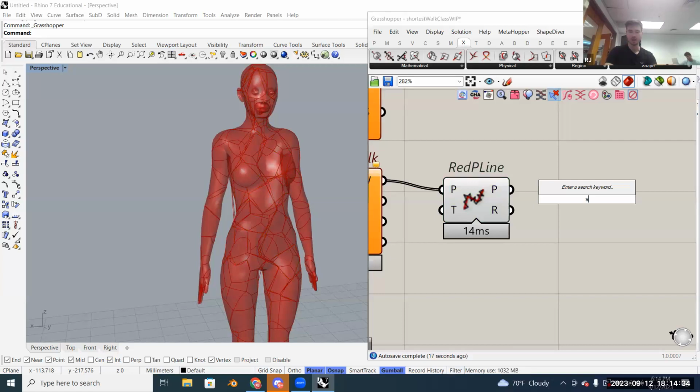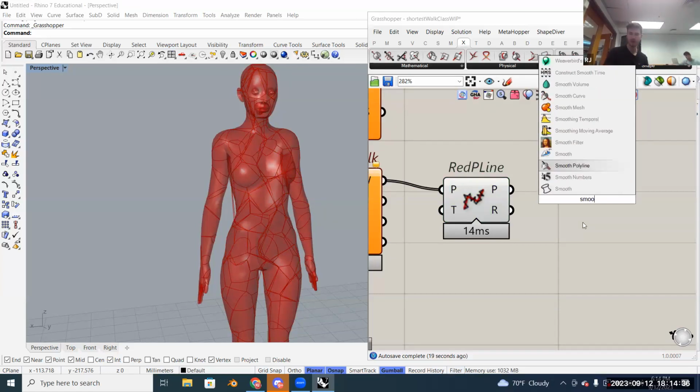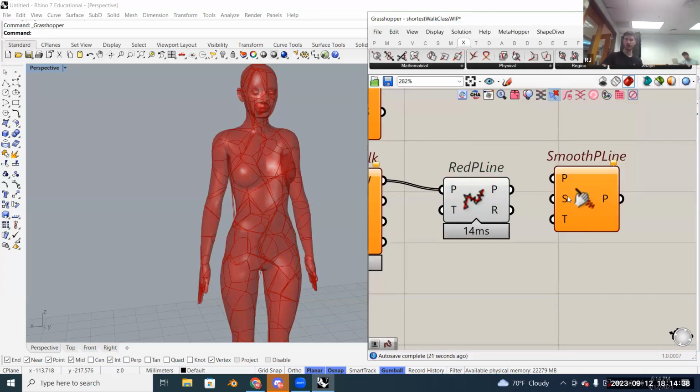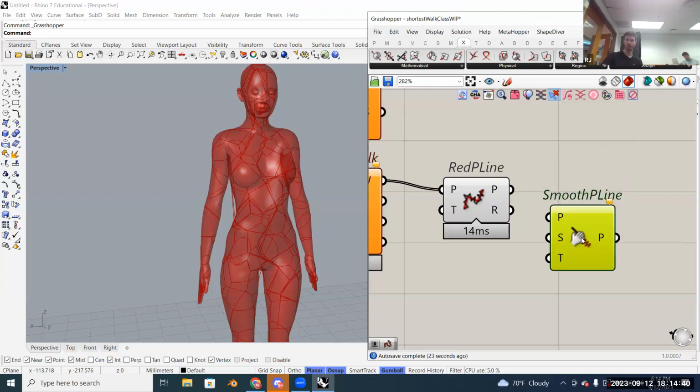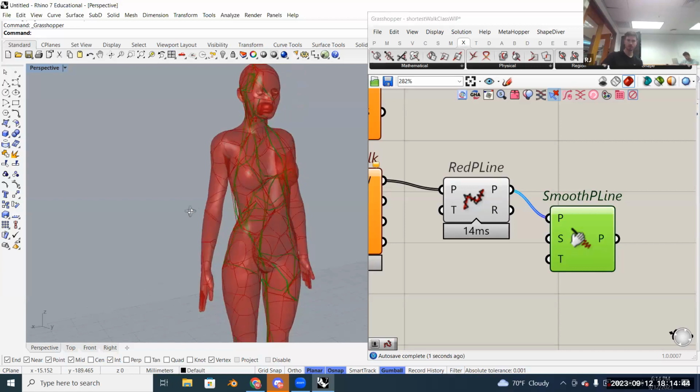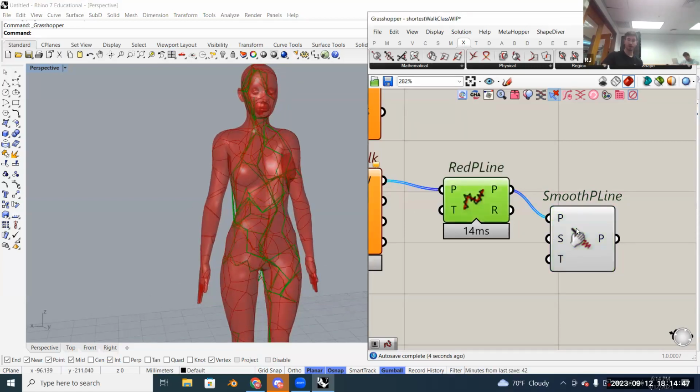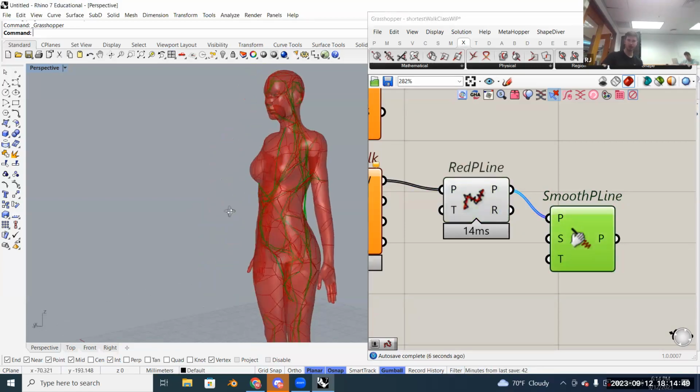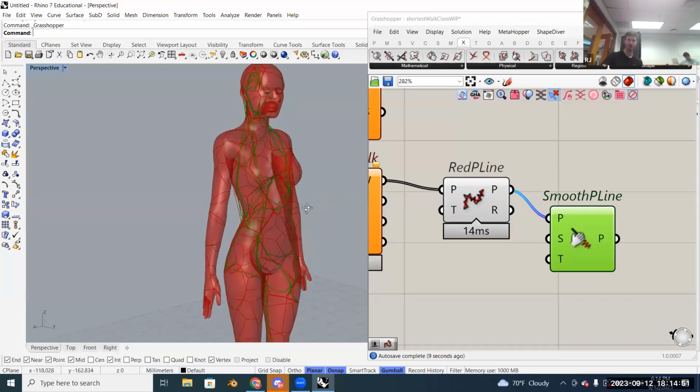Next one that we can put in is the smooth polyline, and this will take it, and we can set a different strength here, but it'll smooth out those lines a lot more. So now we can see they've gone from being very angular to being a lot smoother, still wrapping around the form.